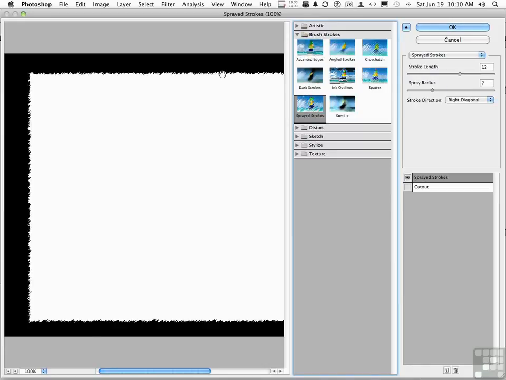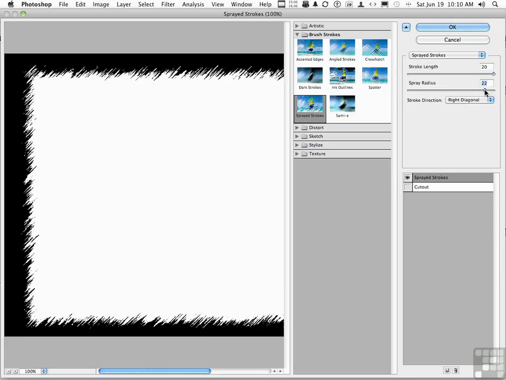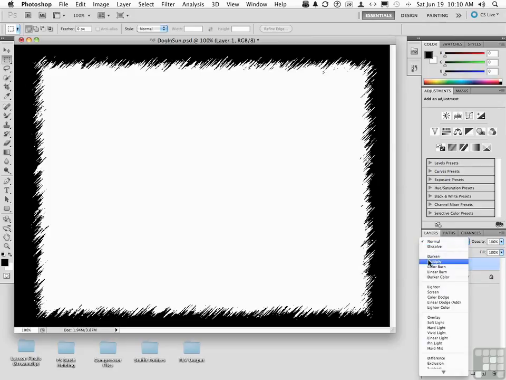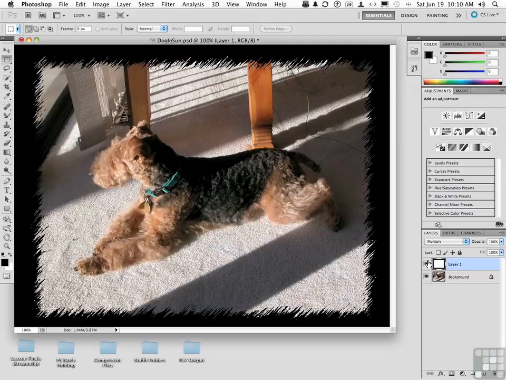You see the edges beginning to come up here. We'll go ahead and maximize our length and our radius. Let's get a little bit more aggressive. Something about like that. That's all. Click OK. Okay, with that done, change the blending mode of that layer to Multiply. What you're doing with Multiply is saying all white areas of the layer go transparent, and you have kind of an interesting type of edge to this image.